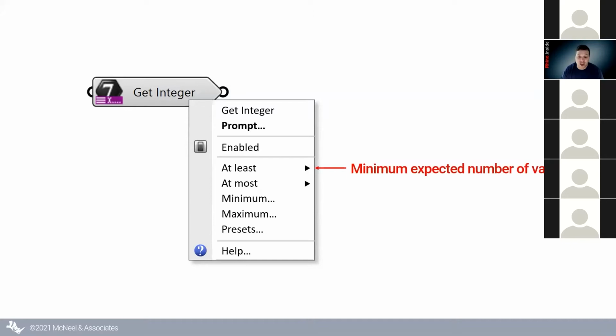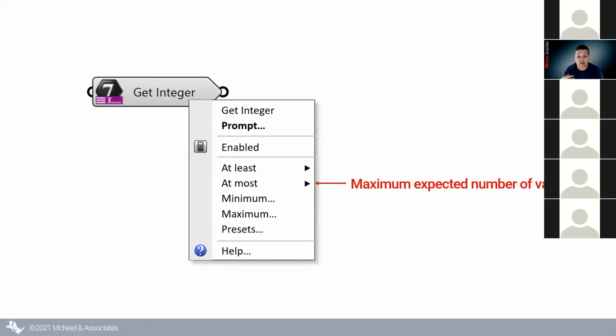We also have these other values, which are essentially the minimum and maximum number of expected values that you want the user to provide. So again, it doesn't have to just be a single value. If you want them to provide a list of points or a list of integer values, you can do that by setting the least. So how many numbers, what's the minimum amount of numbers you need to satisfy to proceed on, and what's the most. So if you want only 5 points to be used as part of your input, then you say at most 5, and when it's got 5 points, it will then proceed on.